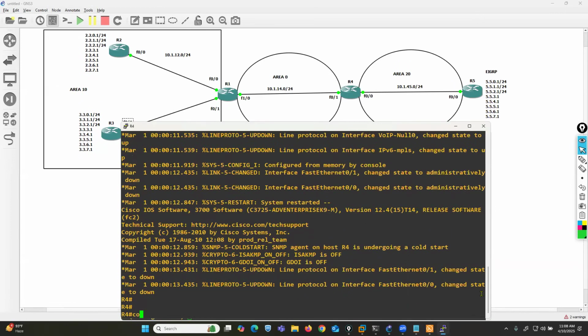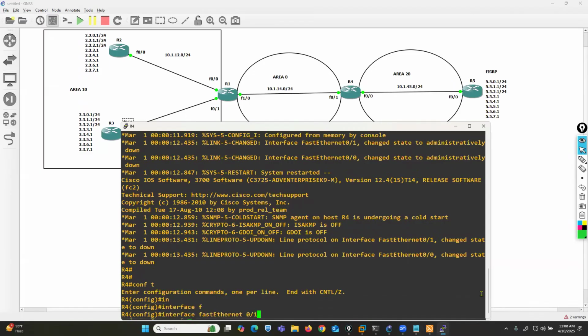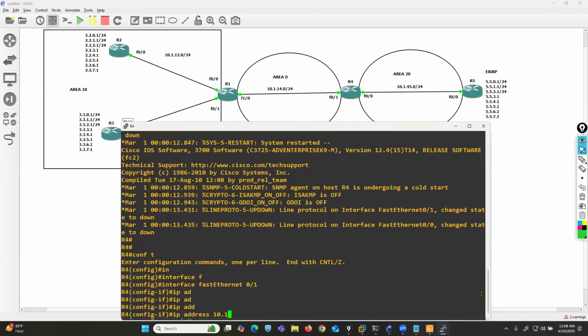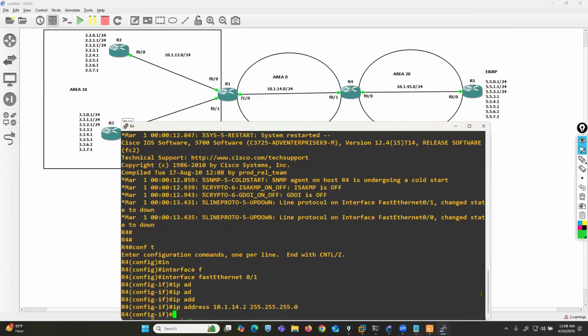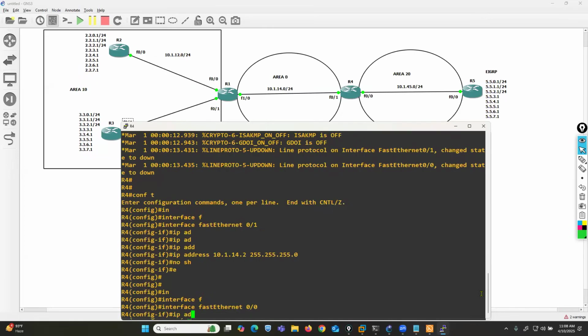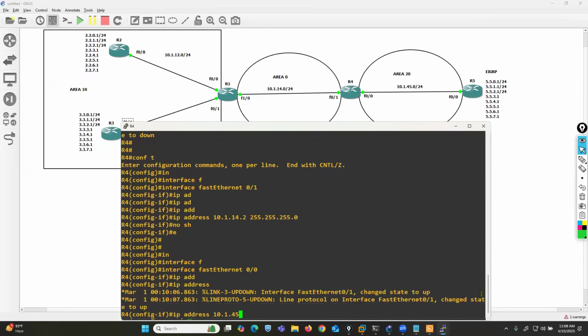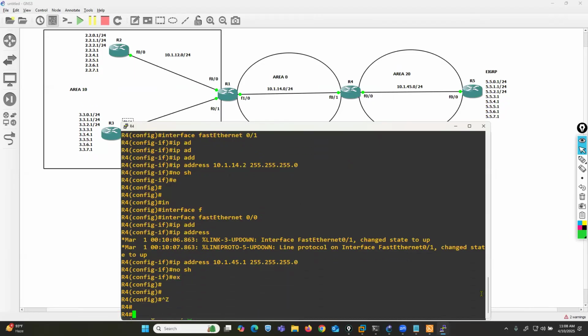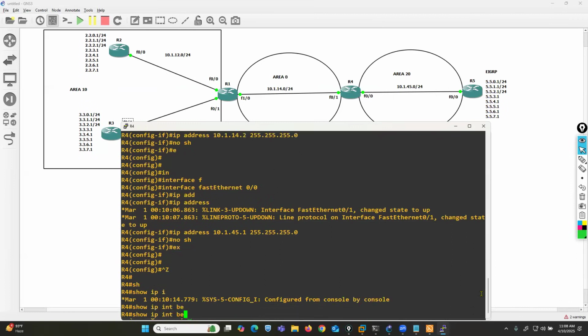On R4, we have two physical interfaces. 0/1 is connected with R1: 10.1.14.2 mask, no shutdown. 0/0: 10.1.45.1 mask, no shutdown. Show IP interface brief.